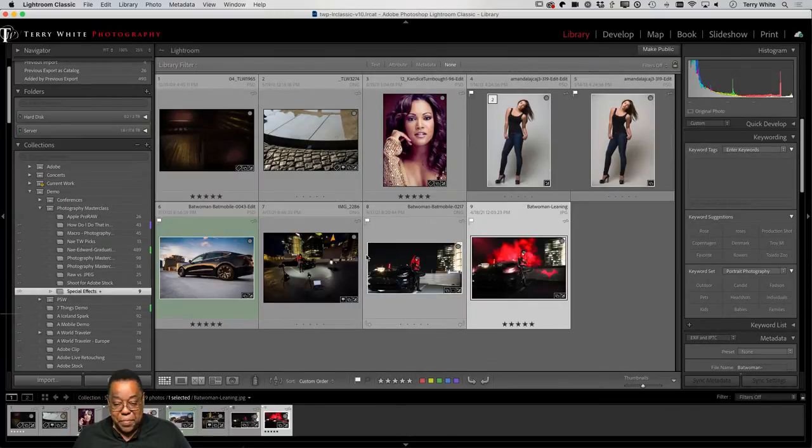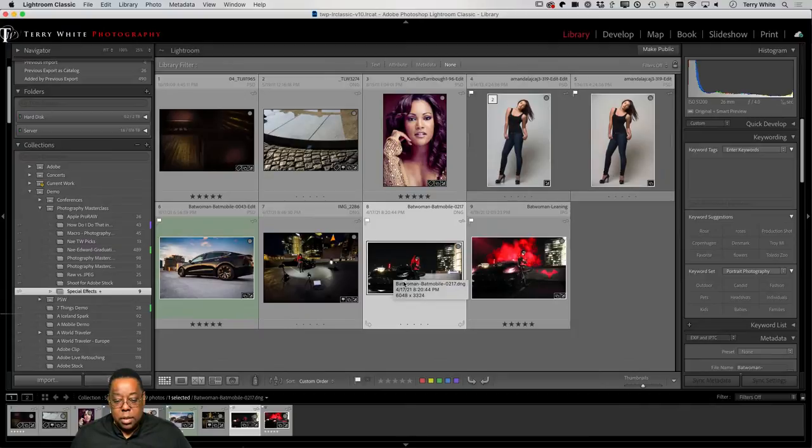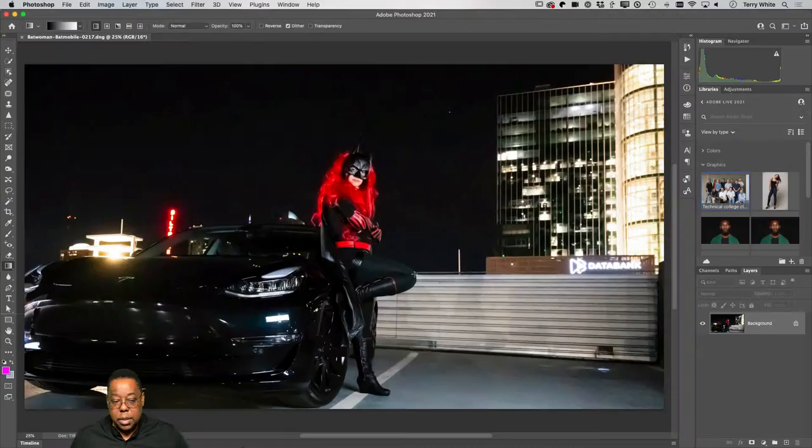All right, let's open up this image. Now, it didn't ask me to open up a copy because it's already a DNG. It's not going to edit the original anyway.